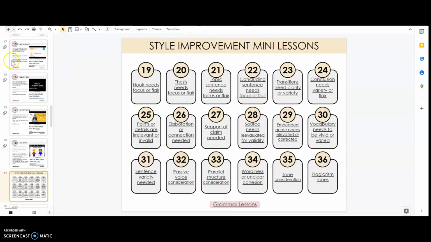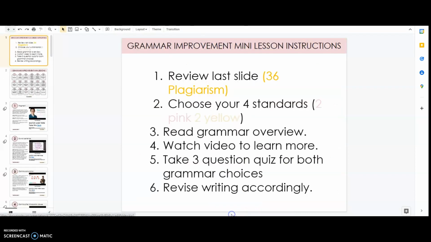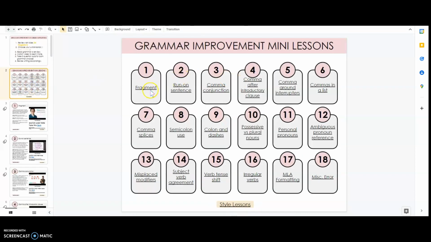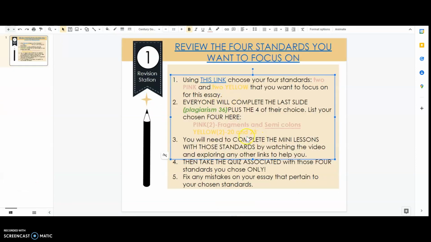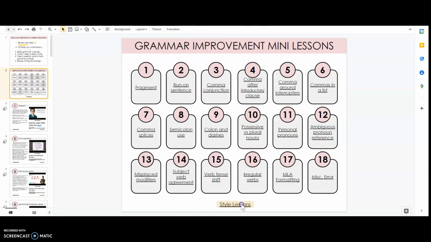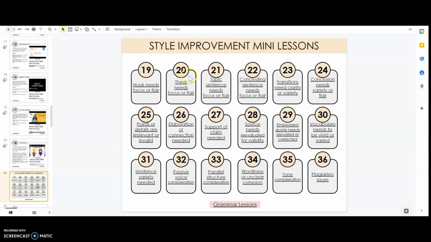So let's go back here. Let's go back to grammar lesson. See, this button right here will take you back. So I said number 1 and number 8. Now the reason why they're numbered is because when I grade your assignment, your feedback will be based on these numbers. Okay, so 20 and 23, what is that? Let's go back to my style lessons. 20 is thesis and 23 is transitions.